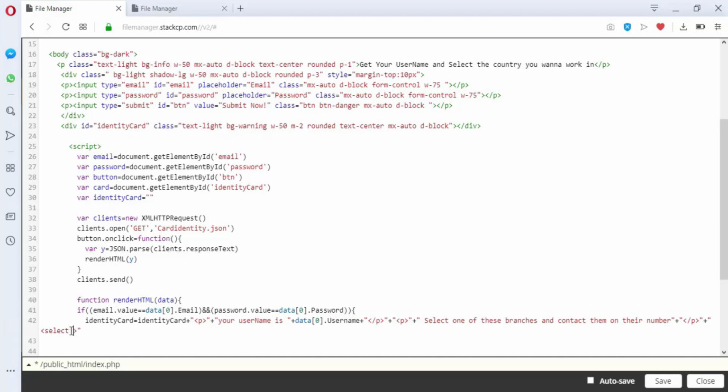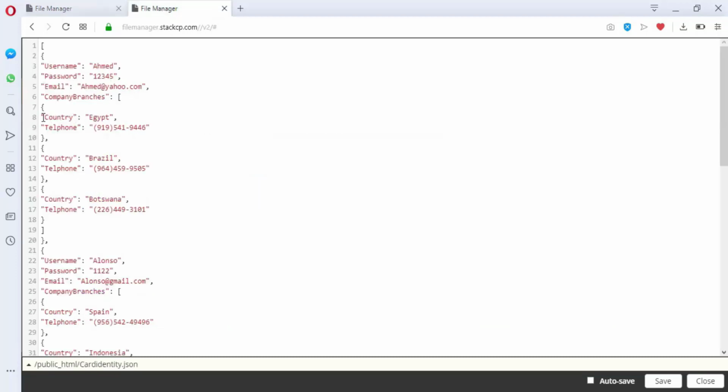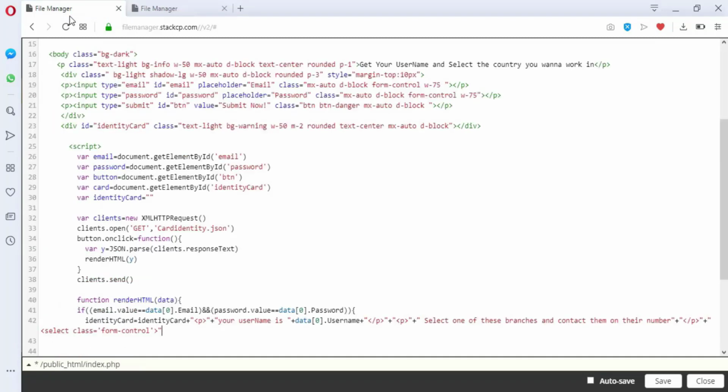and let me give it a class equal to form control, which is a bootstrap built-in class to define it as a form. So if you don't want to add this class, no problem. Then let us start making a for loop to display the data within the country branches object. Here, we want to display the country and the telephone within a select element. So let me see how we can do this.